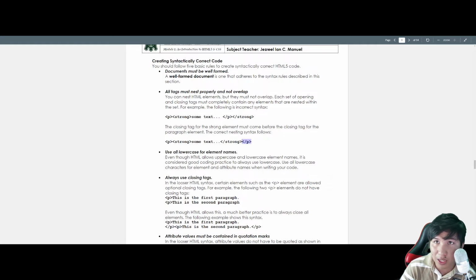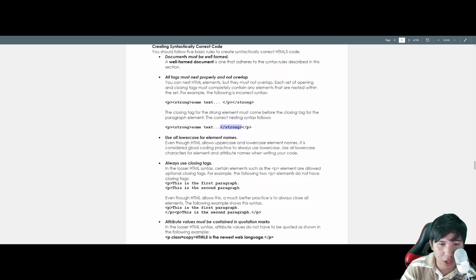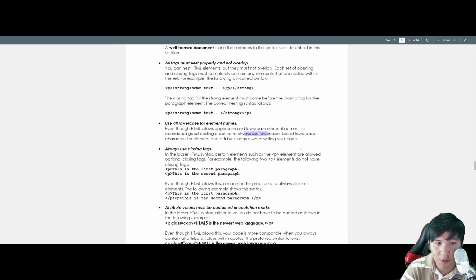Ito. So, the outer HTML tag is paragraph. That's why the outer end tag is also paragraph. The inner tag is strong. That's why the inner ending tag is also strong. Something like that. Diba? Next, you have to use all lowercase for element names. So even though HTML allows uppercase and lower cases, it is considered good coding practice to always use lower cases.